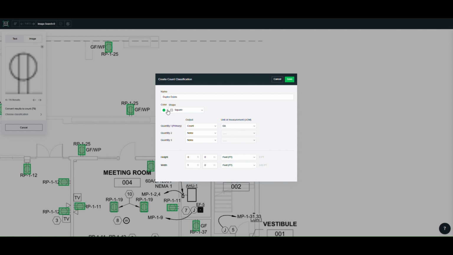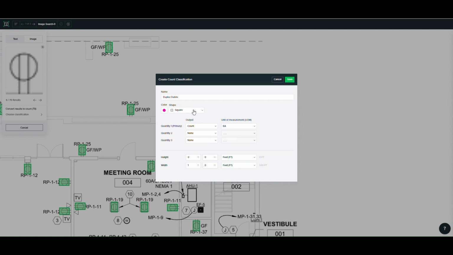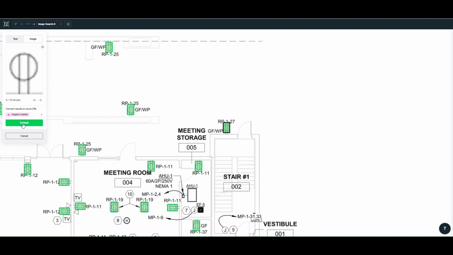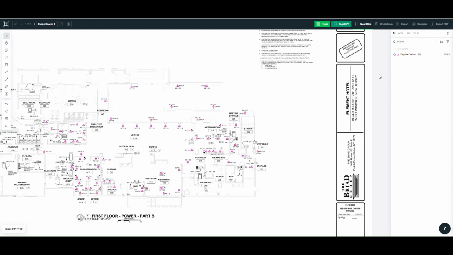I can pick a color, a symbol, and then go ahead and click save. And I'll click convert, and you see that will convert to a count, and now I have 79 outlets available.